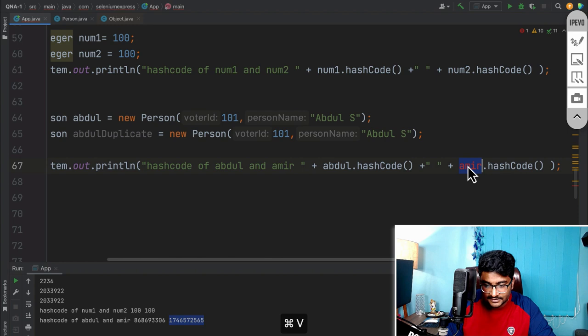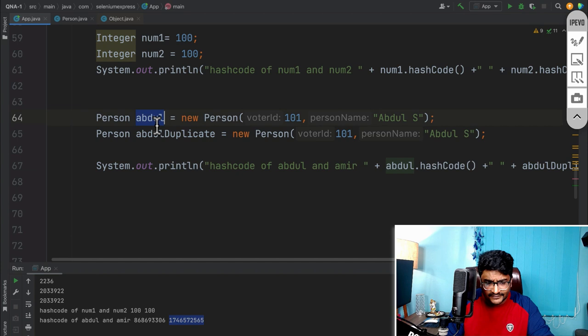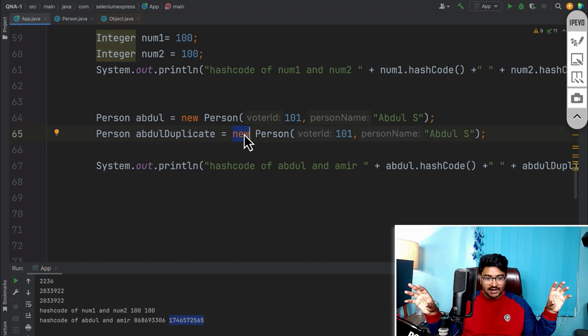So I'm going to print Abdul hashcode and Abdul duplicate hashcode. Now what should happen? You can see these are two different objects, obviously, because I'm using the new keyword, so two different objects will be created in memory. But look at their content.